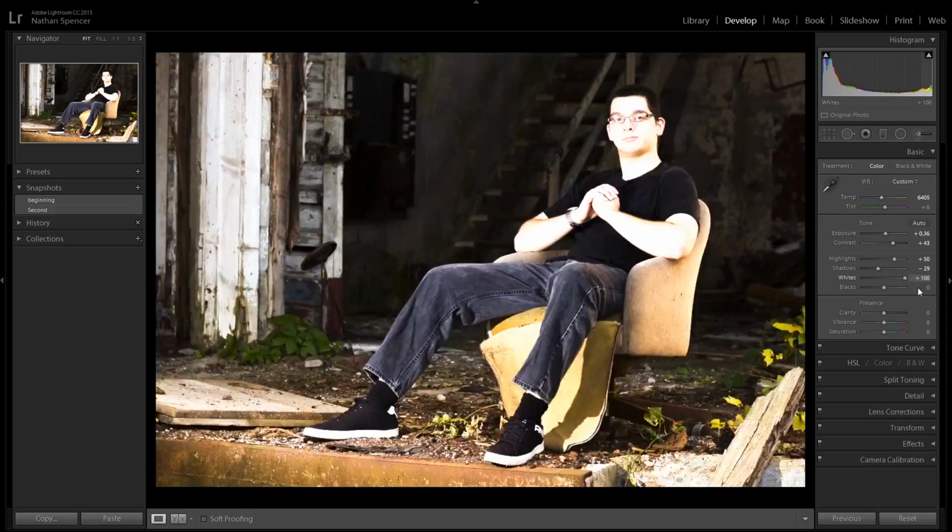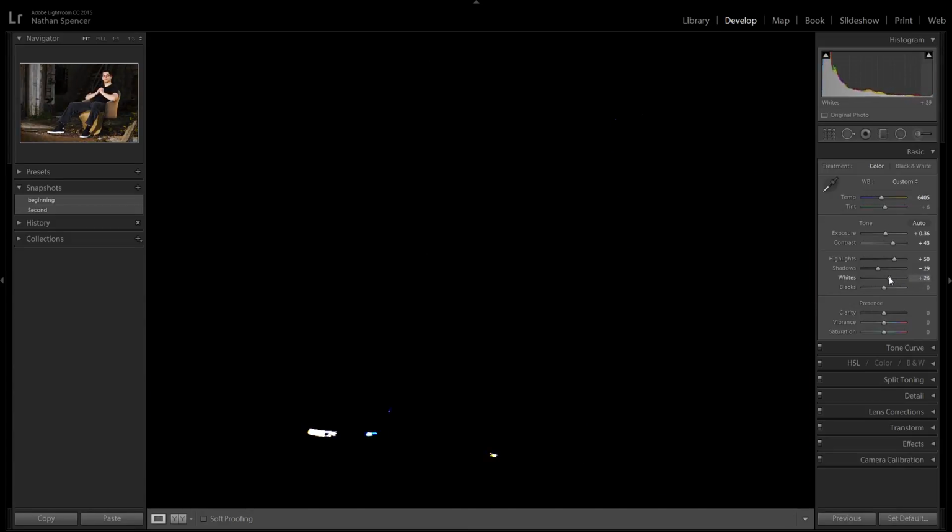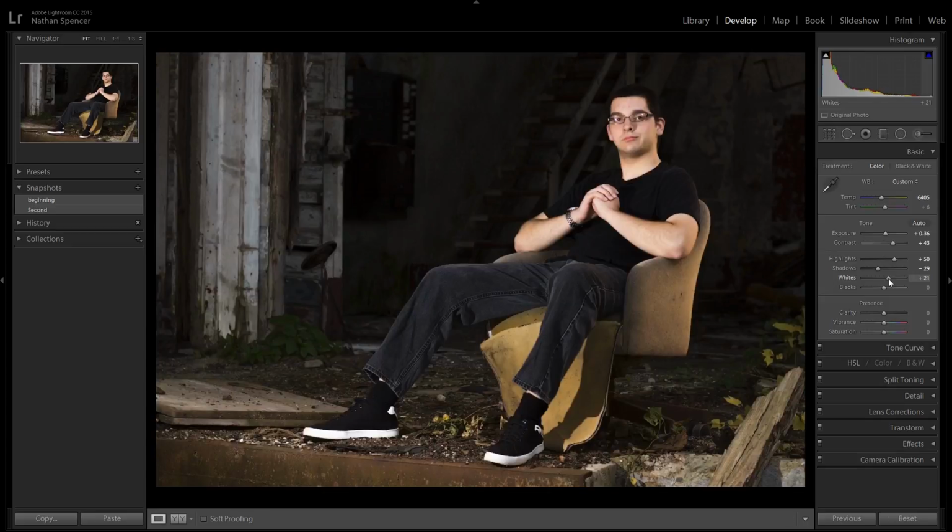See, if I let go of Alt, everything is very, very bright, and it's not the kind of image I want to go for. So just holding Alt and adjusting the whites and blacks sliders while viewing this lets you see just exactly what is clipping in the highlights. And when you clip a highlight, that means you're losing detail. So you don't really want to lose detail. So I think right about there, just before we start clipping too much, looks good.